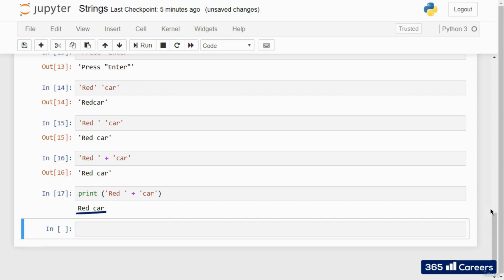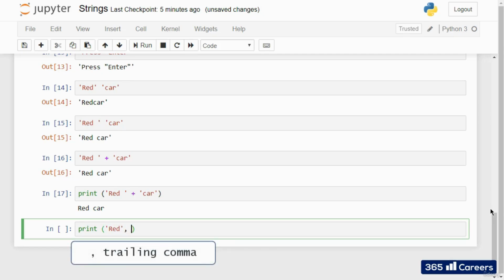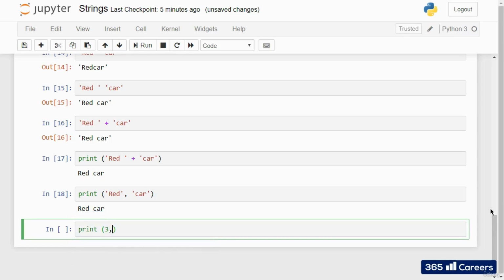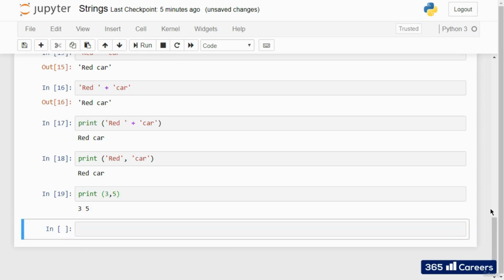And here's a new trick. I'll type print red, and then I'll put a comma, which is called a trailing comma, and Python will print the next word, car, on the same line, separating the two words with a blank space. Shift plus Enter. Great. Let's print the number 3 next to the number 5. Boom! Fantastic! Here it is.